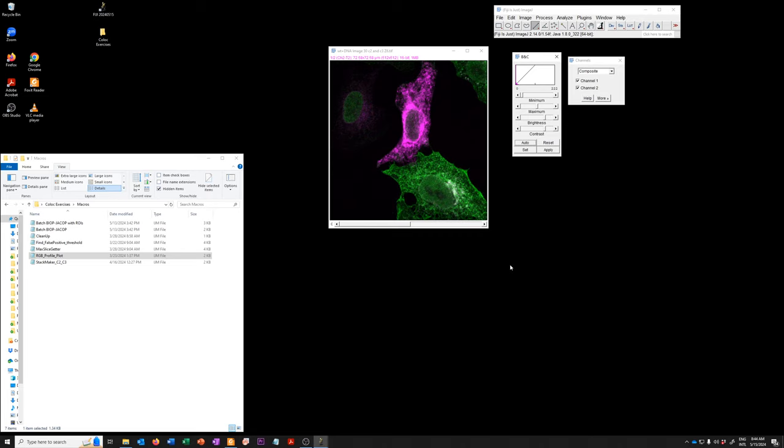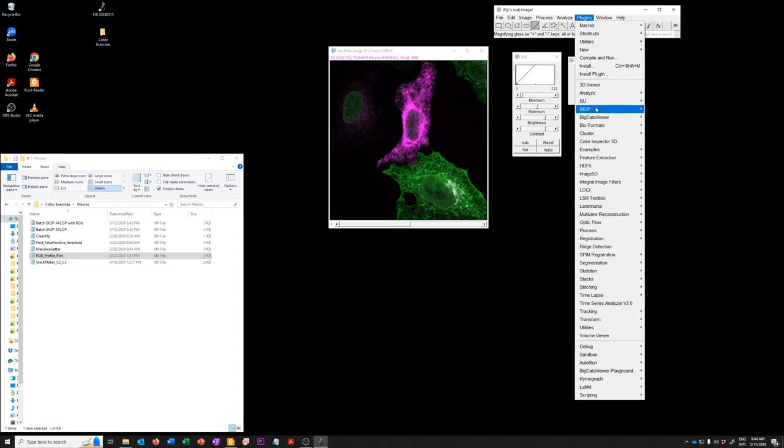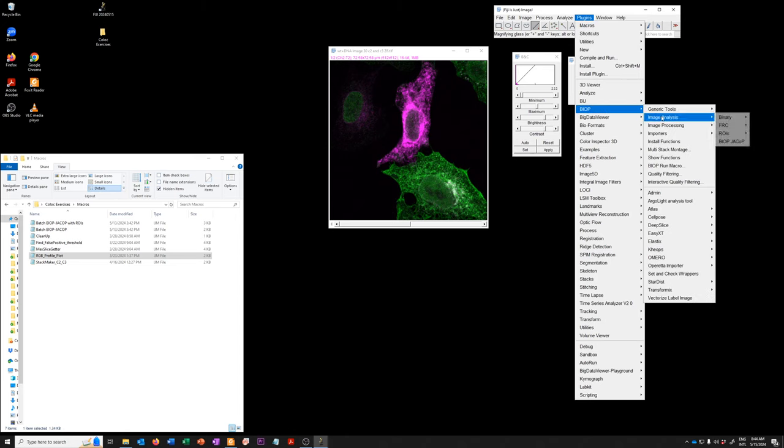And now we're going to run the BIOP JACoP plugin. To do that, we're going to go to the Plugins menu, go to the BIOP section, go to Image Analysis, and then go to BIOP JACoP.